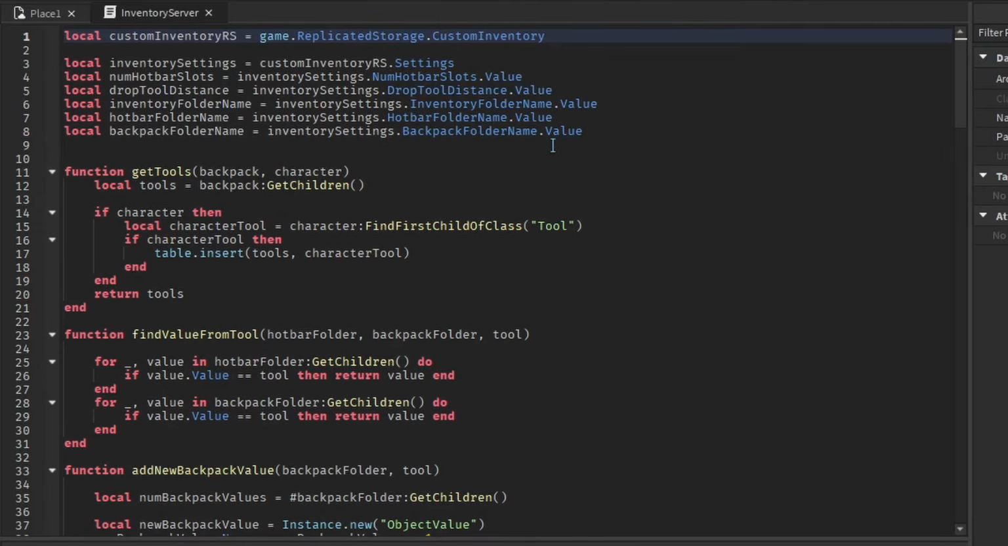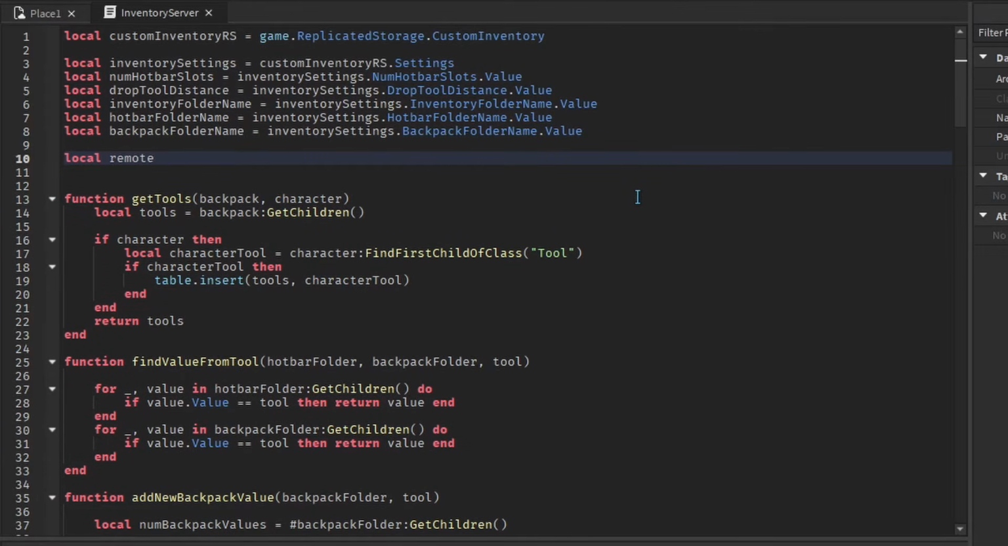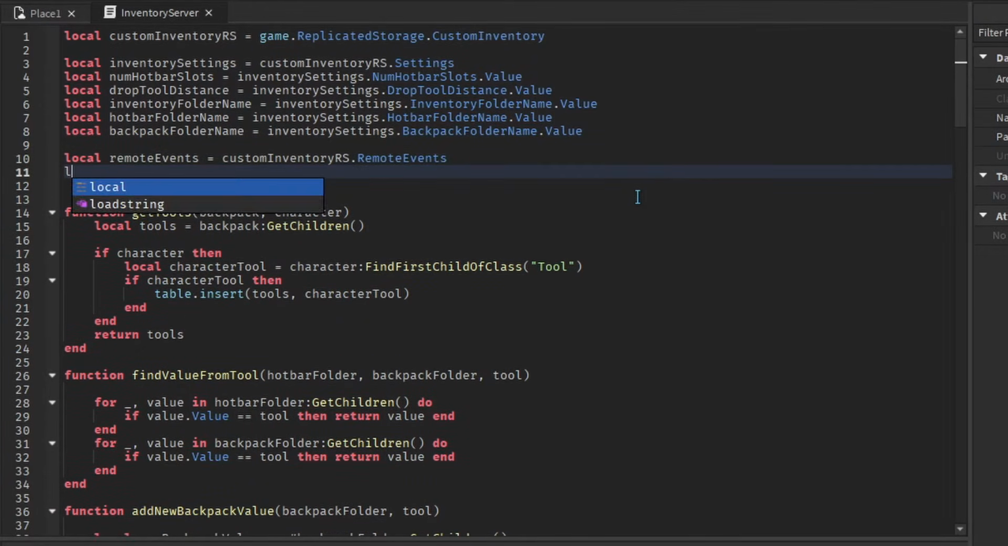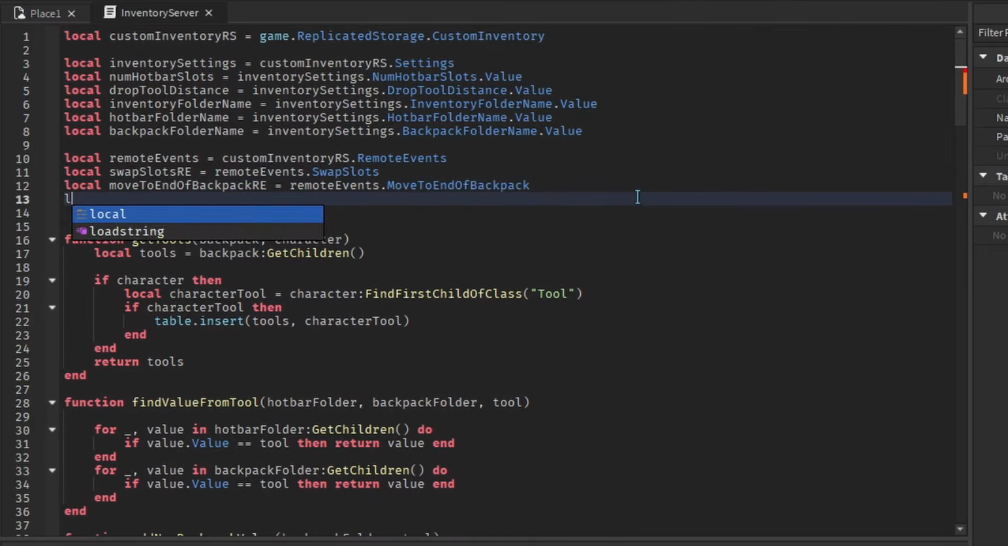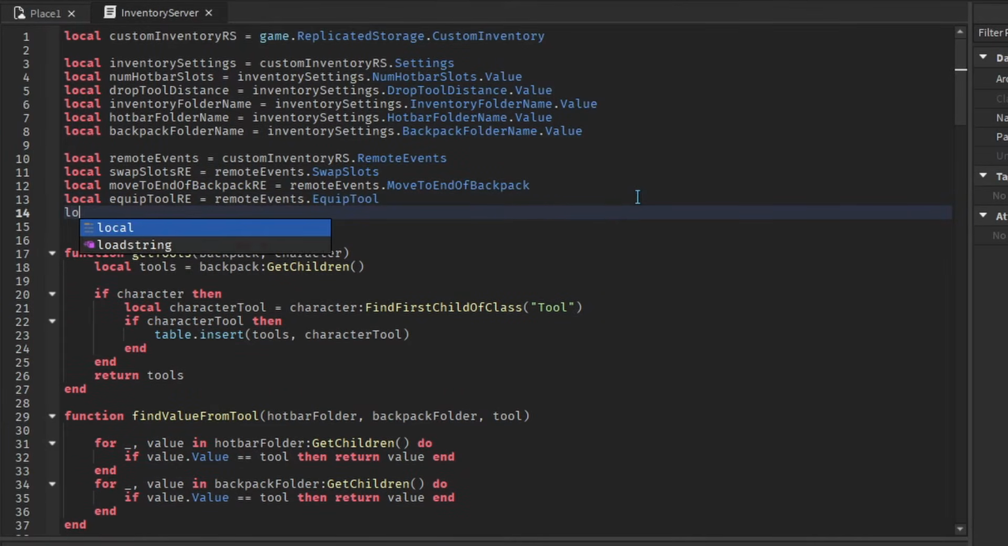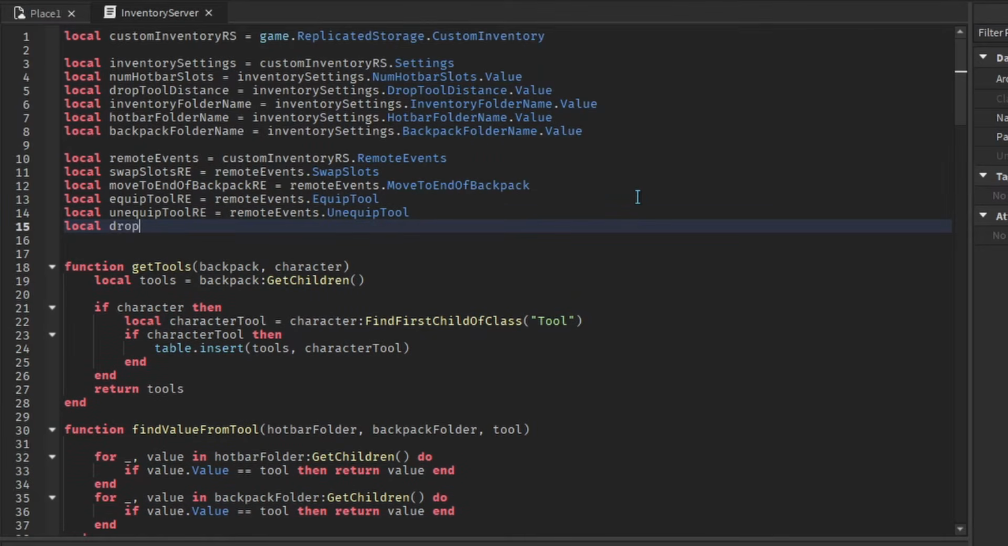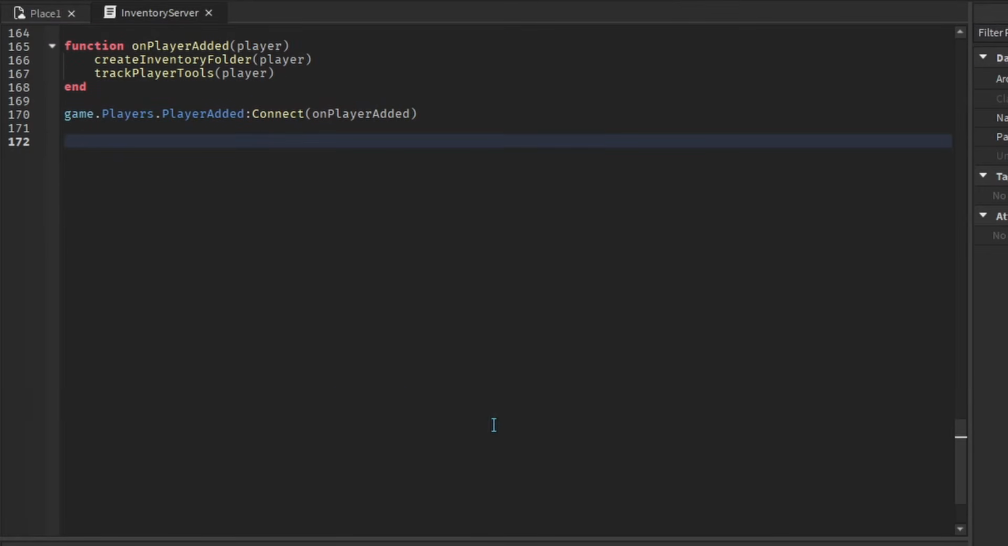Head over to the script and create references to each remote event. We'll start with unequipping a tool, create a function called Unequip tool. It will receive the player.